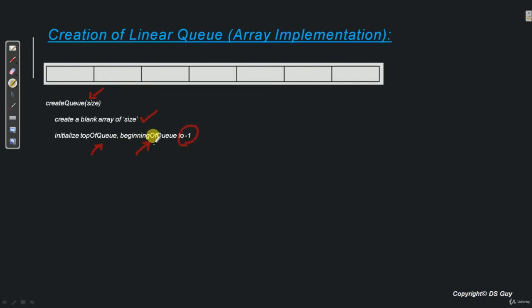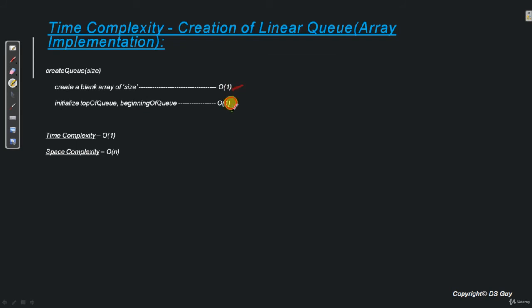If we can do that, we are done with creation of a blank linear queue. Now if we see the time and space complexity of this algorithm, both these operations will take constant time, so the time complexity is order 1. Space complexity will be order of n because we are creating a blank array of size n and that will take order of n space. Fine, so that is all about how to create a queue.